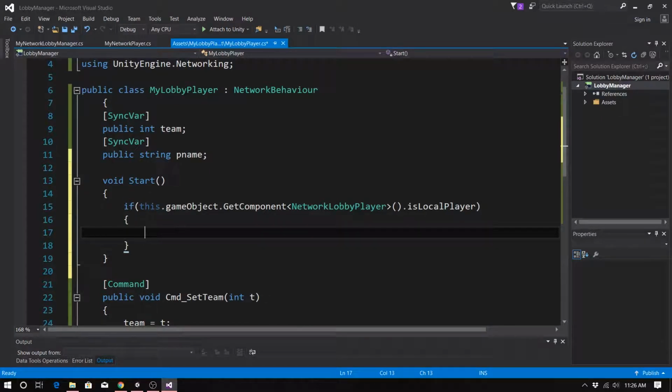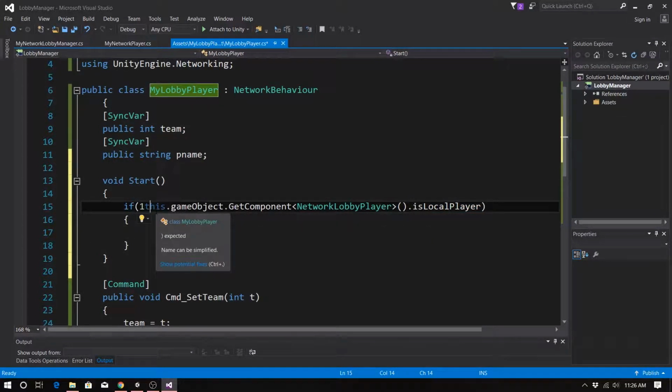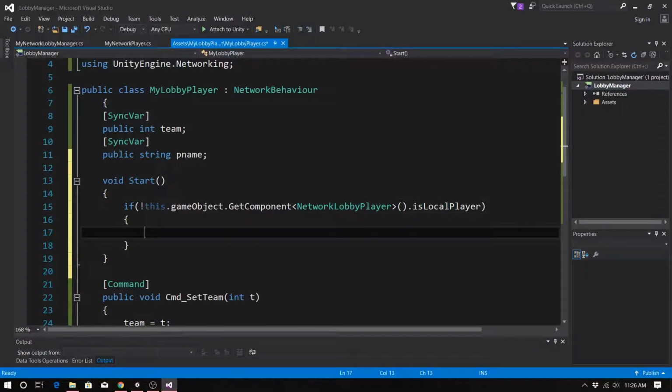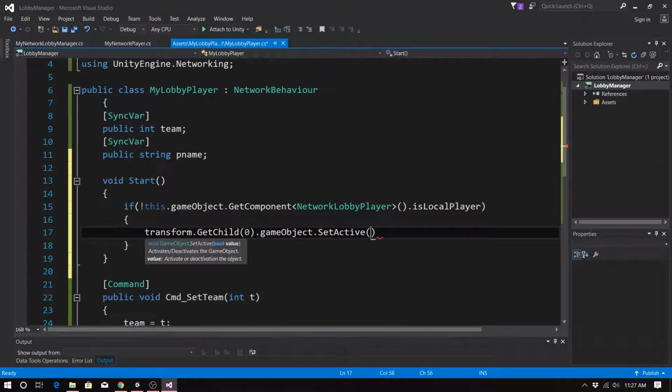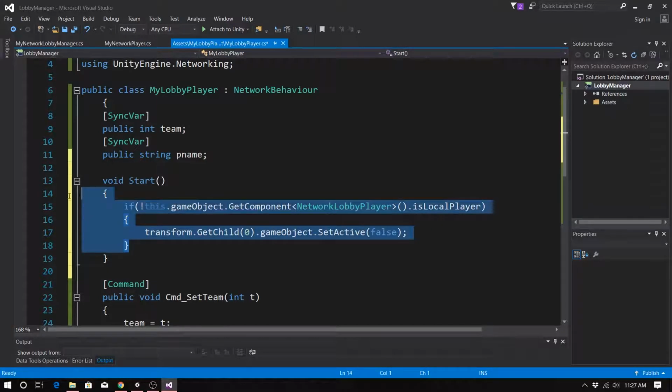So if that is equal to false, so if this is false, that's not what I want to do. If this is false, then we're going to say transform dot get child 0 dot game object dot set active to false, because we want to disable the UI if you're not the local player. So we do not want to see other people's UI. So this is what we're doing right here.